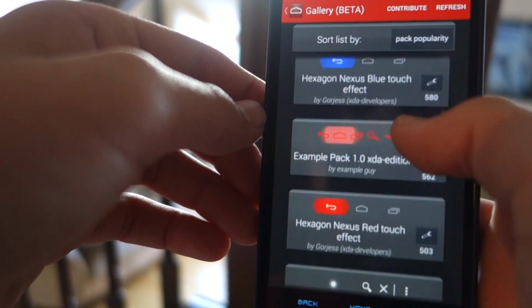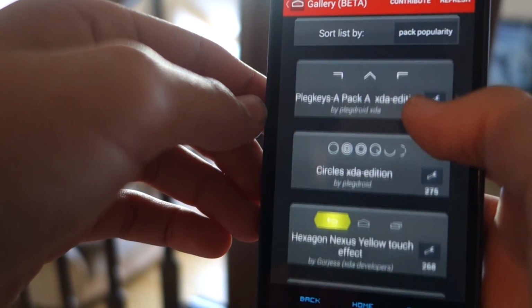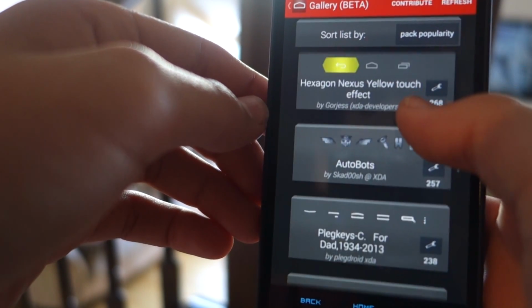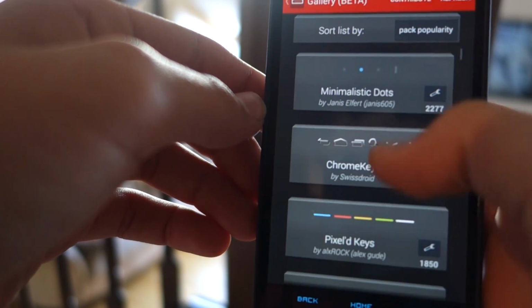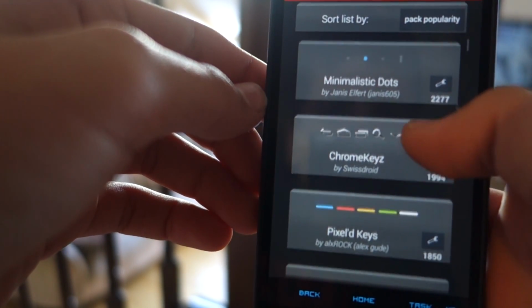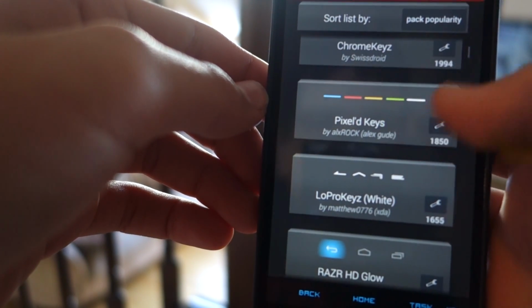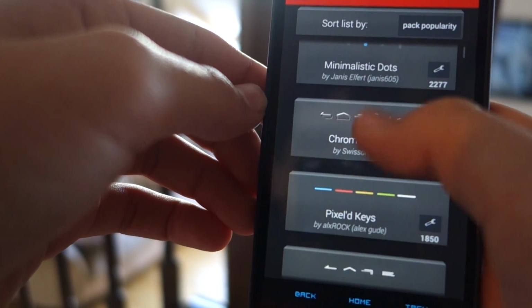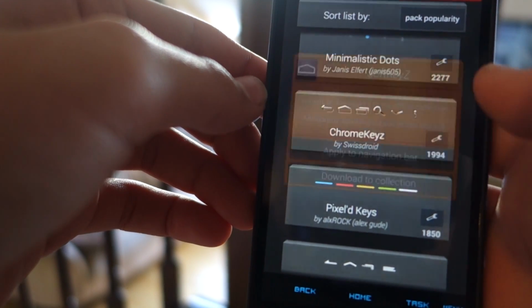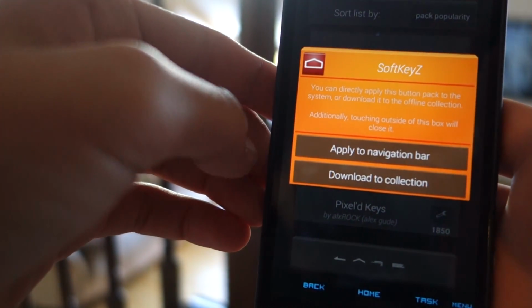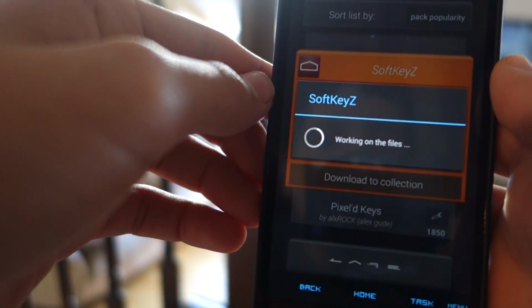You could choose gold keys. You could choose red keys. Just a bunch of awesome options for you to choose from. Right now, I'm going to choose Chrome keys because that seems something you wouldn't expect and something that would be pretty elegant. So let's enable that. We basically click that and then we could click apply.